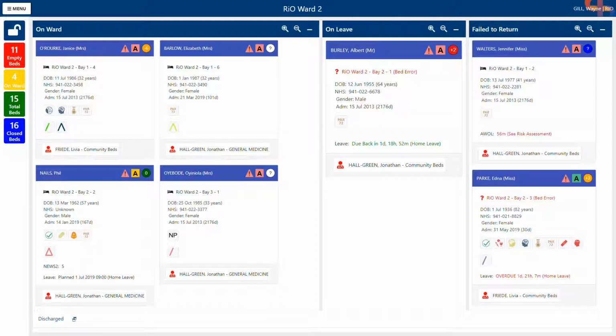I'm a business analyst at Serverlec and I'm going to be talking about flow in this presentation. As you can see in front of you, we have a tracking screen of patients that are on ward, on leave and failed to return, and we're showing Rio Ward 2 as our ward. At the top right hand corner you can see the user Wayne Gill logged in to the instance of Rio, which in this case is called Rio.